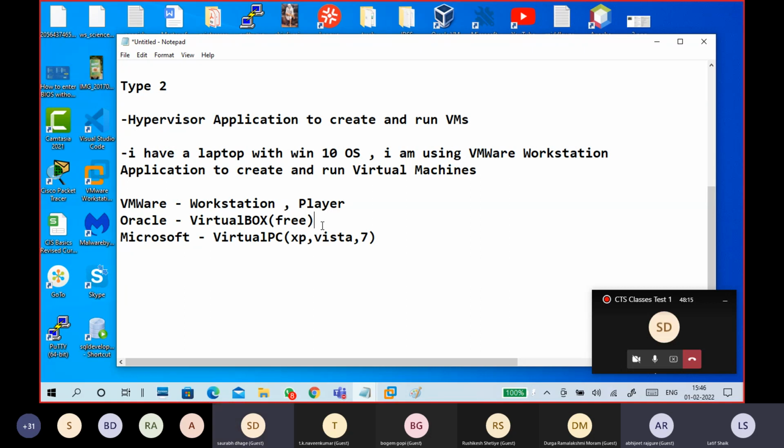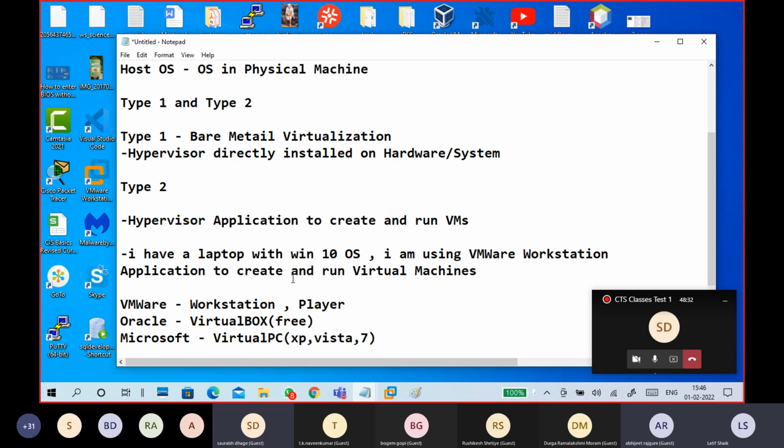VMware Workstation has certain features that are much easier for user options. Player is also a free version, so you don't get as many features as Workstation, but still it is a free edition. Okay, this is type 2 virtualization.